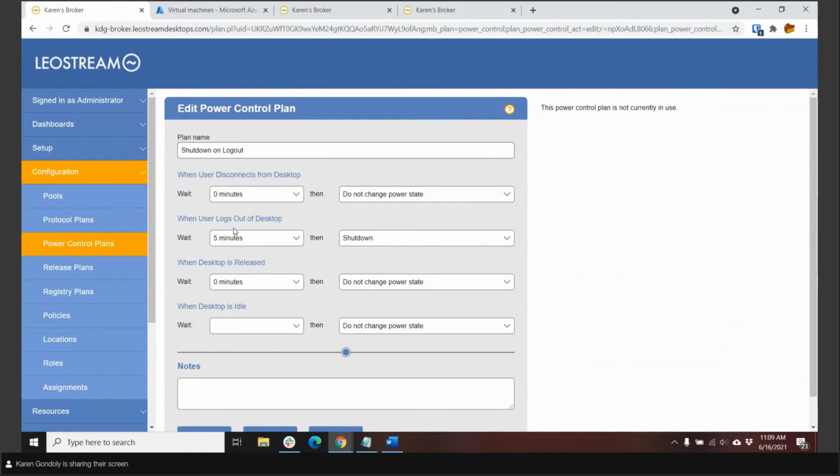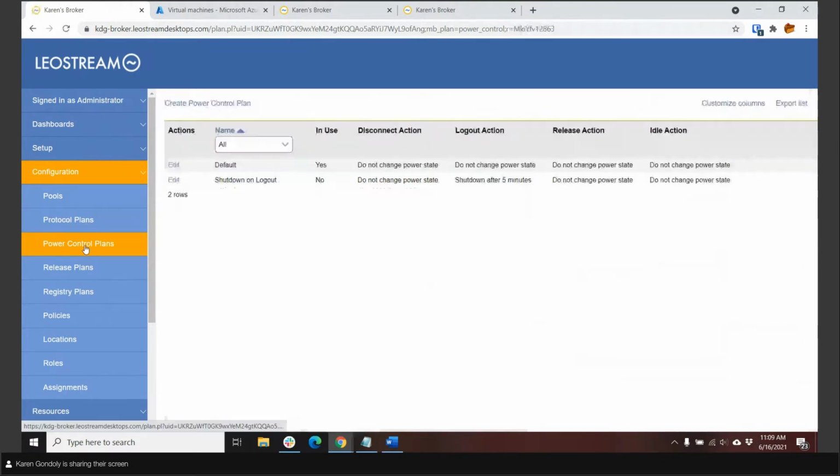This gives them a few minutes to log back in if they realize they left a file and they need to get to it or something. But after that, it'll log the user out. And in the case of Azure, we will take that machine all the way down to the deallocated state.